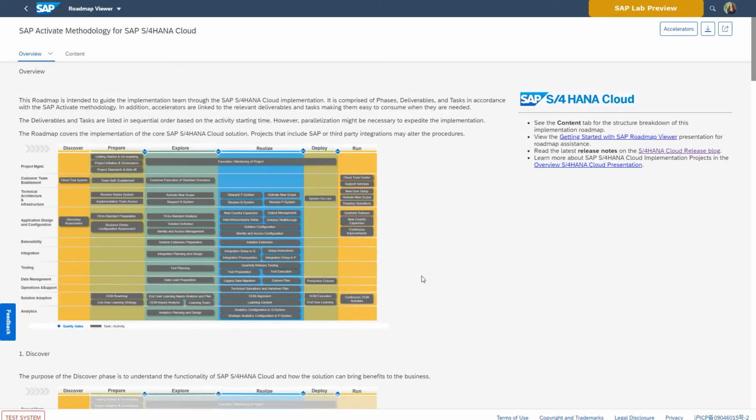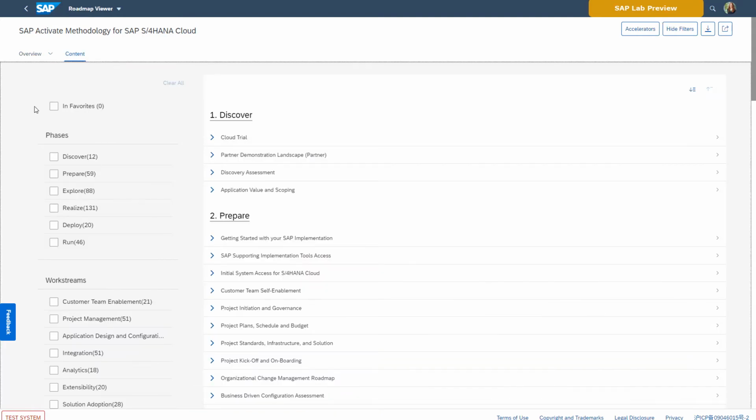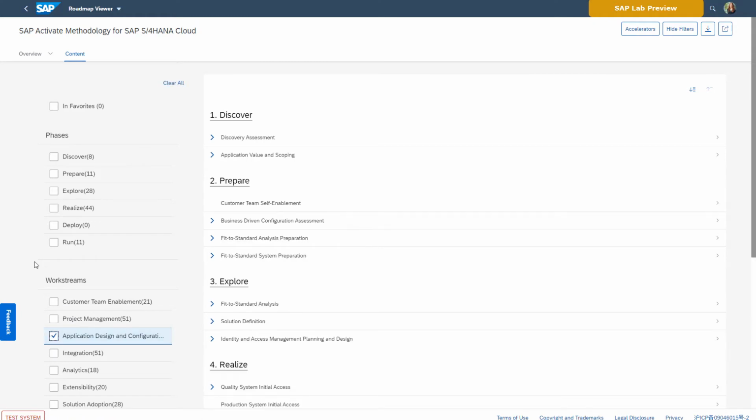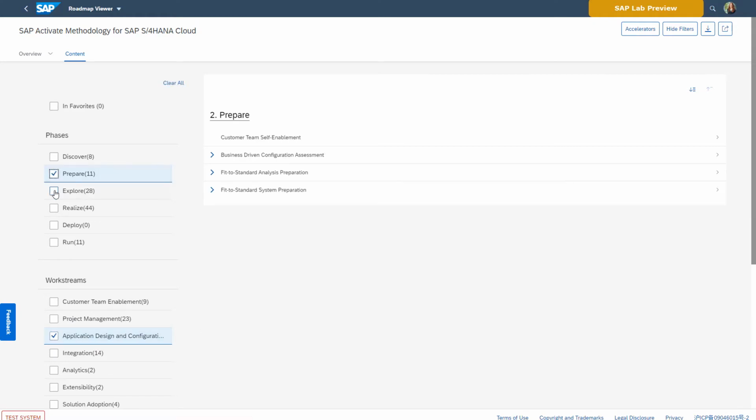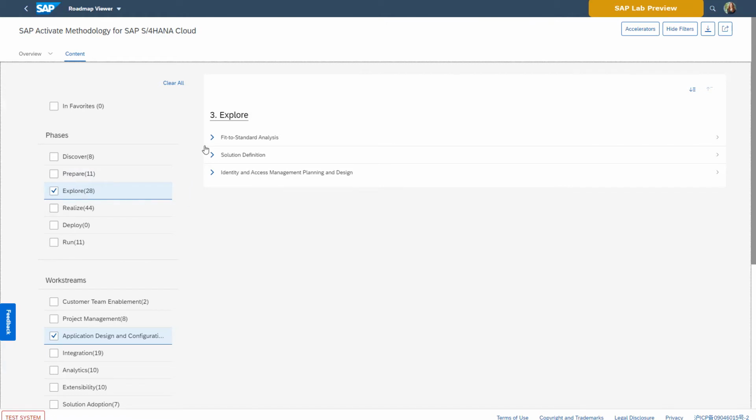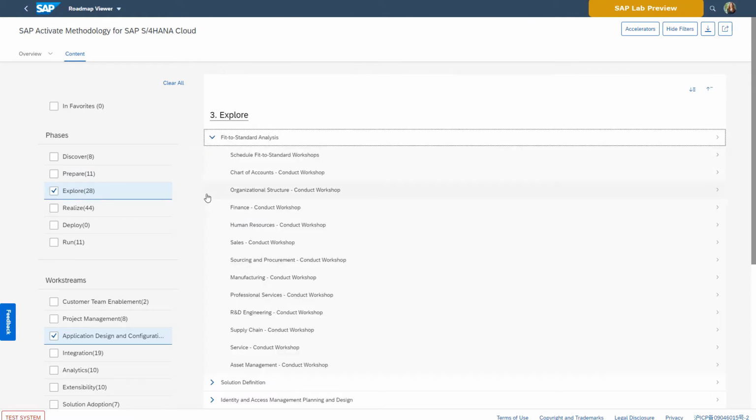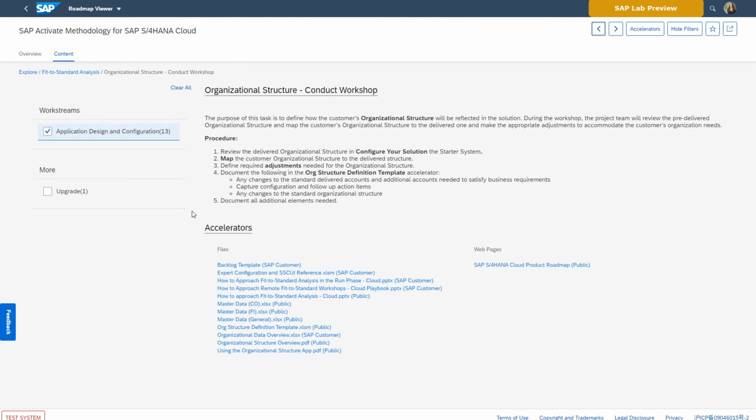For this demo, I will show SAP Activate for SAP S/4HANA Cloud in the Roadmap Viewer. In the SAP S/4HANA Cloud Essentials Implementation Roadmap, I will filter on the Application Design and Configuration workstream. I will then filter and navigate to the Fit to Standard tasks in the Prepare and Explore phases. To further drill down, I will filter on the Explore phase. Under the Fit to Standard Analysis deliverable, I will select the Organizational Structure Conduct Workshop task.